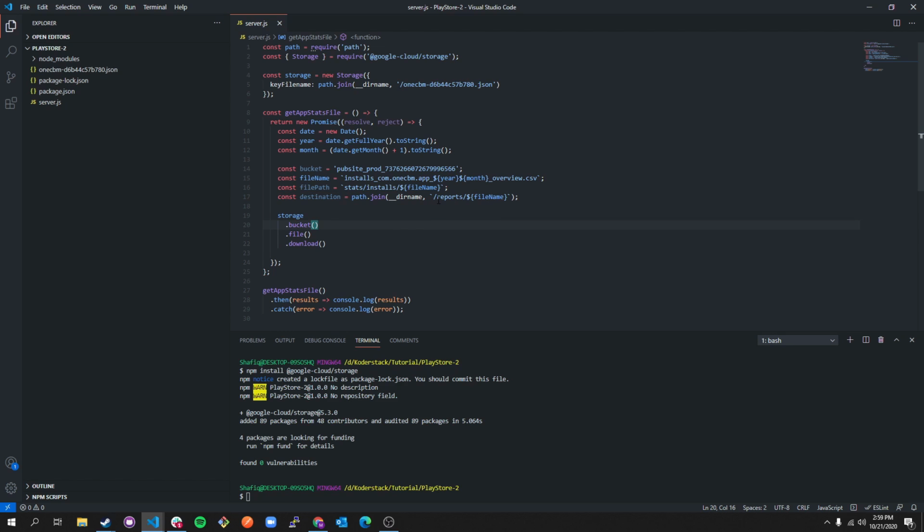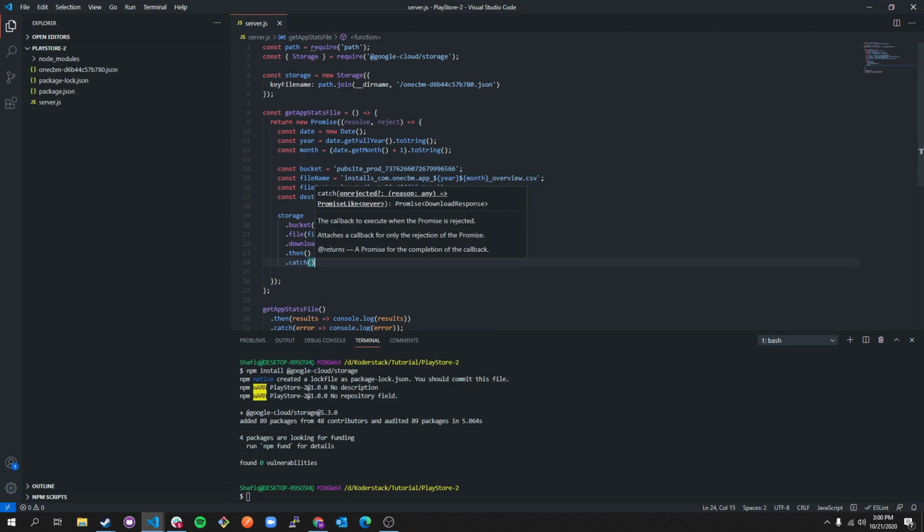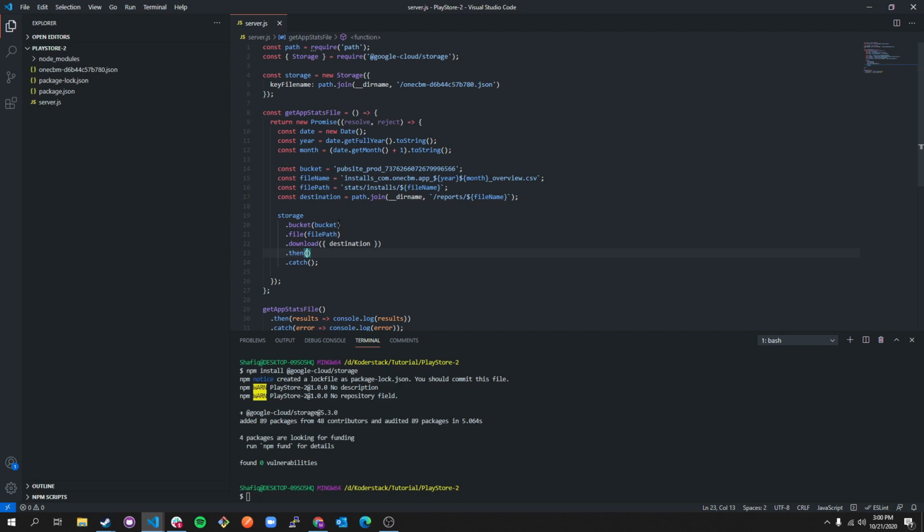So I think we are set up right now, so we can pass in the bucket ID inside here, and we can pass in the file path inside here, and also the destination. You need to remember the download actually accepts an object as a parameter, and there is a destination. And I think we can change this to a .then and .catch because the storage is a promise. We can change that to a .then and .catch so that we can handle the errors or the success results.